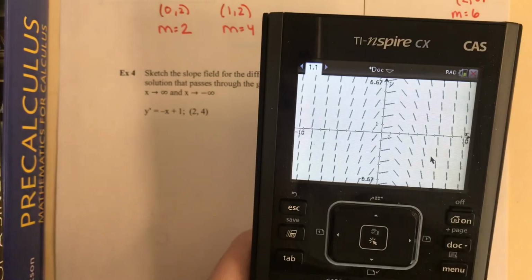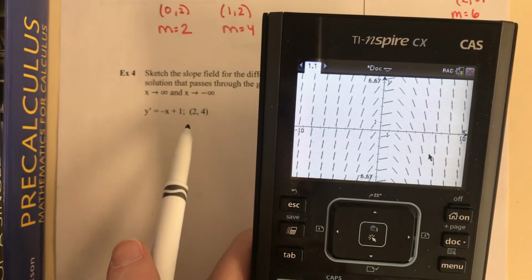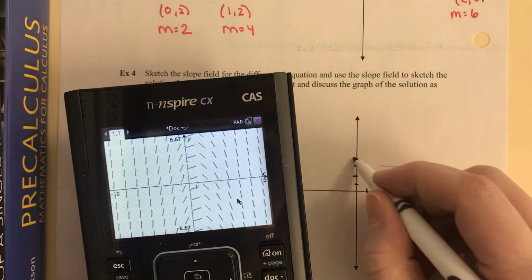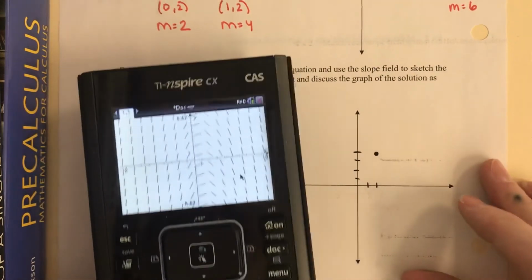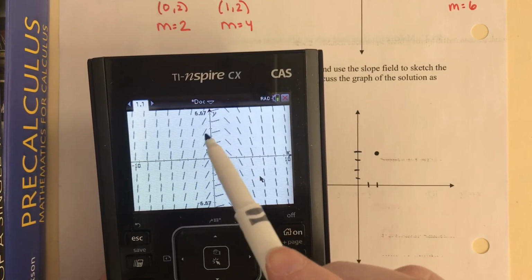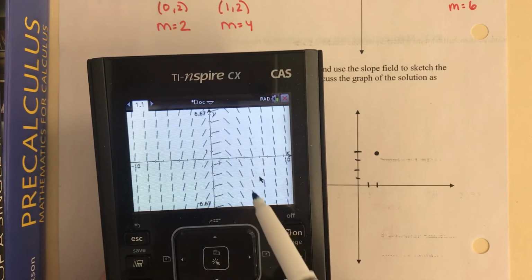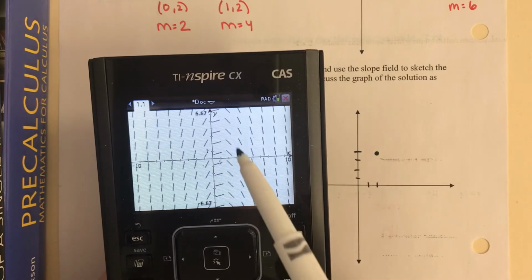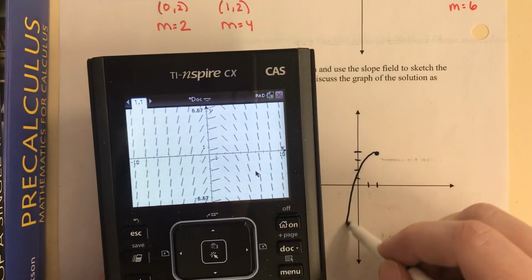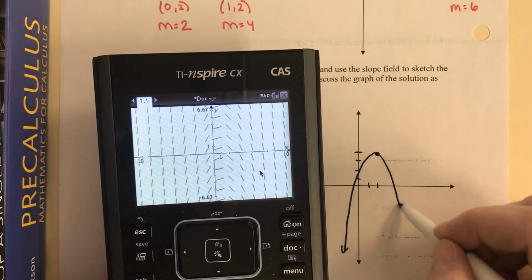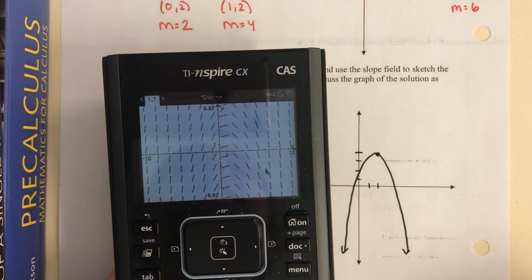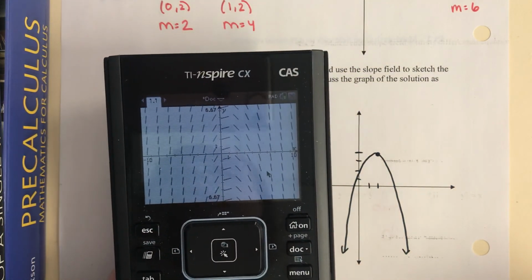So we're going to be drawing a solution curve that passes through the point 2, 4. So I'm going to find 2, 4, mark it off. And I'm going to find that on my calculator as well. It's right about there. So this is more of like an upside down parabola if I go with the curve. And it's going to be a little bit skinnier. So I'm going to draw that in on my paper. And there we have our solution curve. And again, it doesn't have to be perfect, it just has to be pretty close to the shape that it should make.